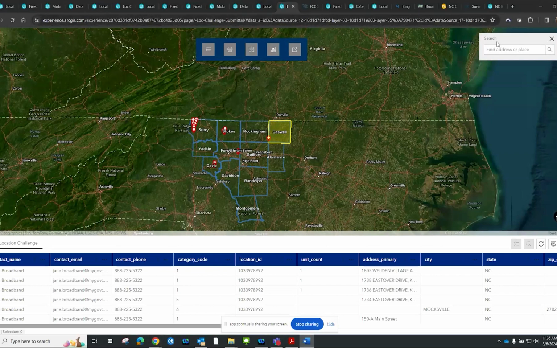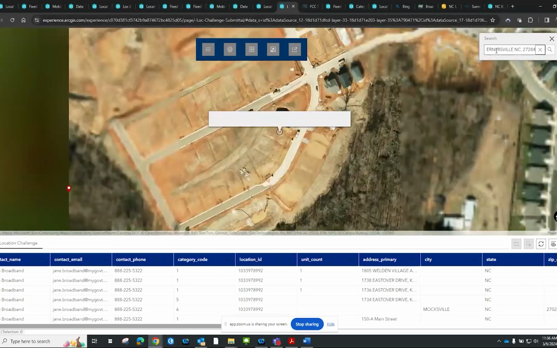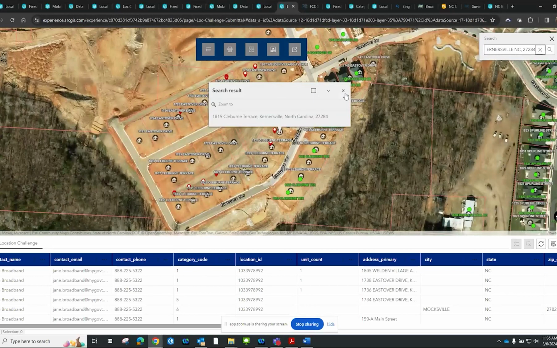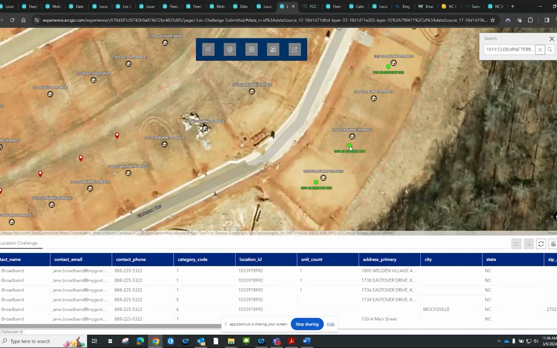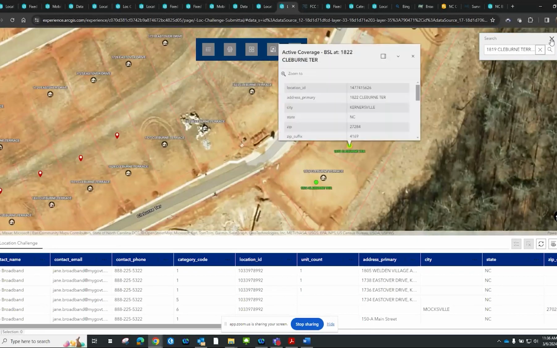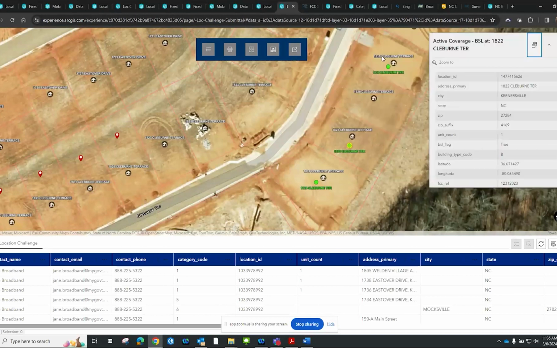Let me just show you the search. Yeah, one of the green ones. One of the existing BSLs. Okay. Yes, please. So this BSL here has the address.